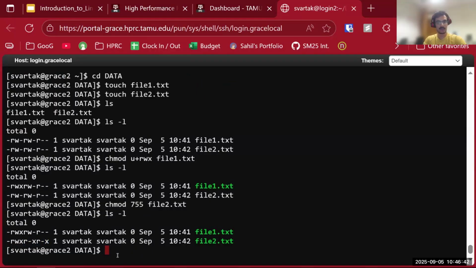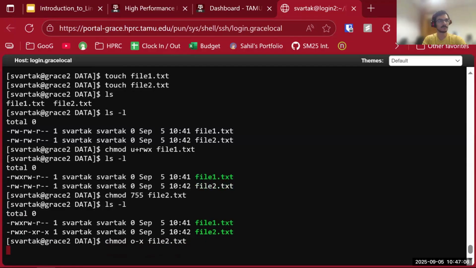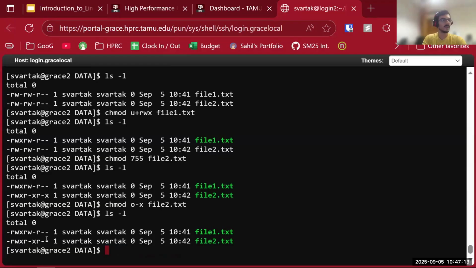And then, as I stated before, if I want to remove permissions, instead of doing plus, it's just going to be a minus. So if I wanted to remove the executable permissions from all the other users here, if I think this was a mistake, I do O minus X for executable, and then file2.txt. And the executable permission is gone.